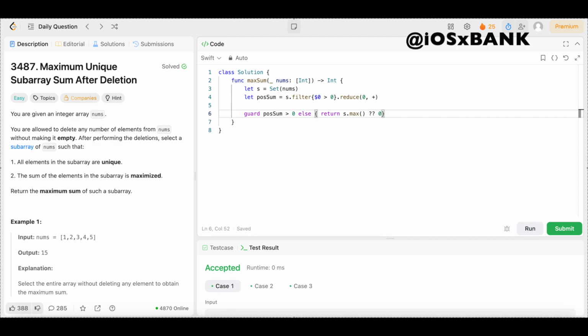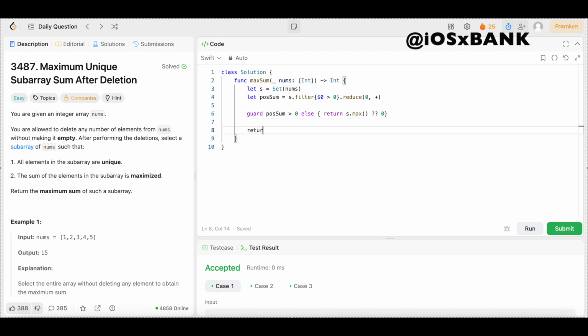Otherwise, we could just return the sum of all the unique positive numbers by coming underneath this, or we could just say return posSum, because remember this right here already adds all of the elements and gets the maximum sum for us. So we could just return the posSum right here. And that's all she wrote, y'all.